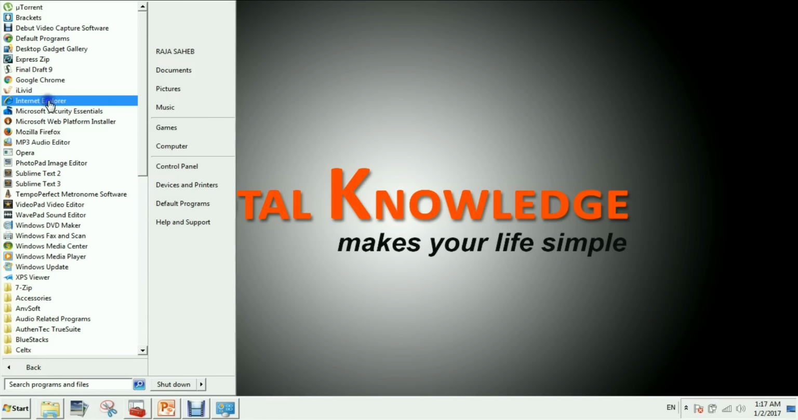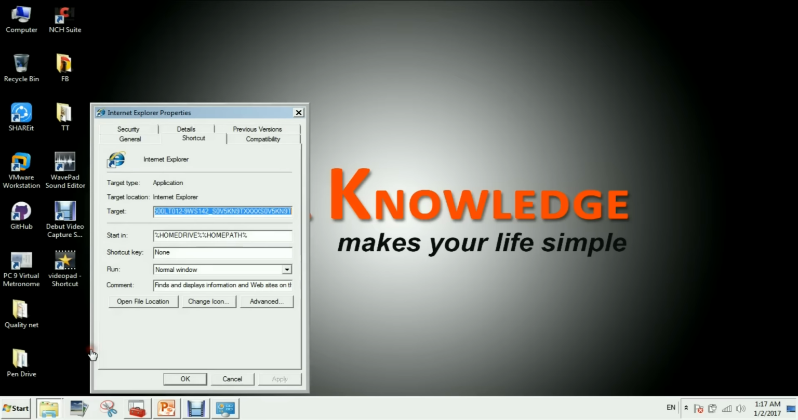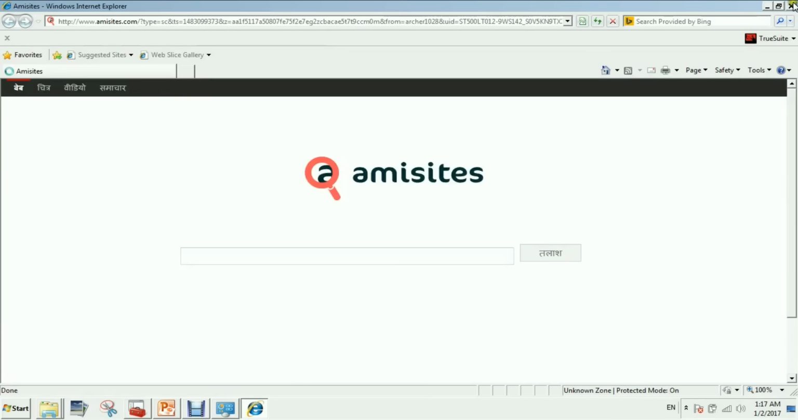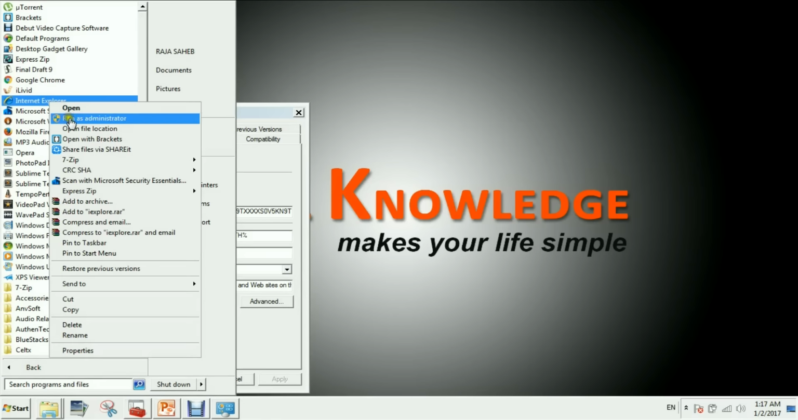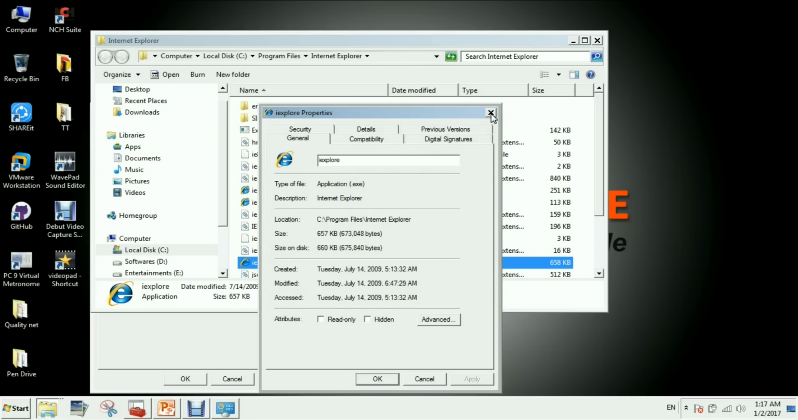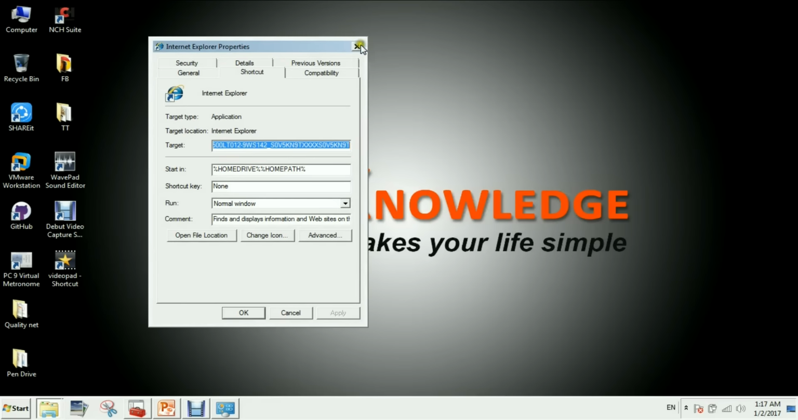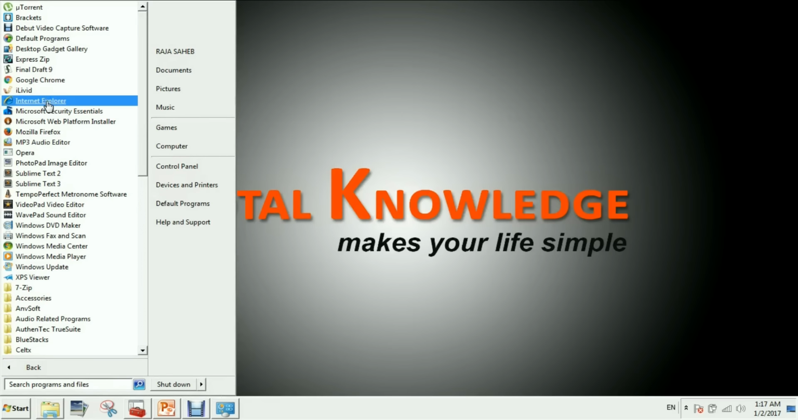So what else I need to do, I need to click on this Internet Explorer, go to the properties, and if you see this, where Internet Explorer is installed, my computer, this, and open file location. So this is the location where Internet Explorer is installed. So from here also you can go to the properties of Internet Explorer. Let me explain that process again.